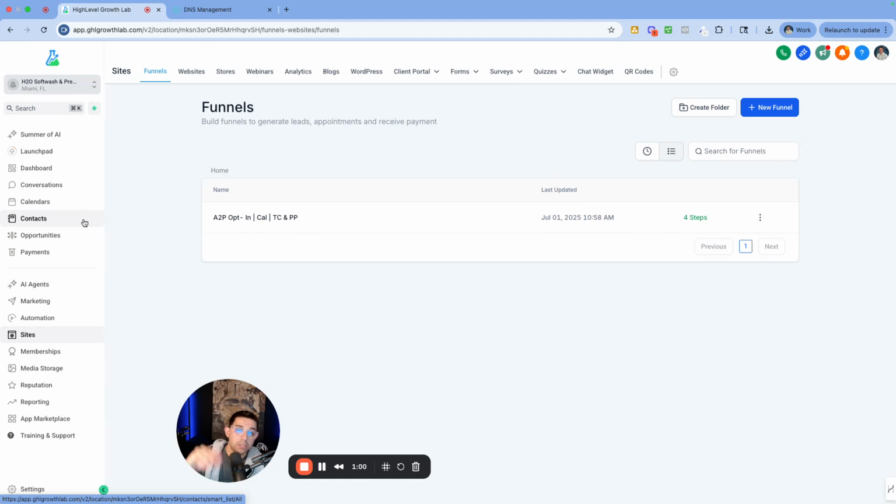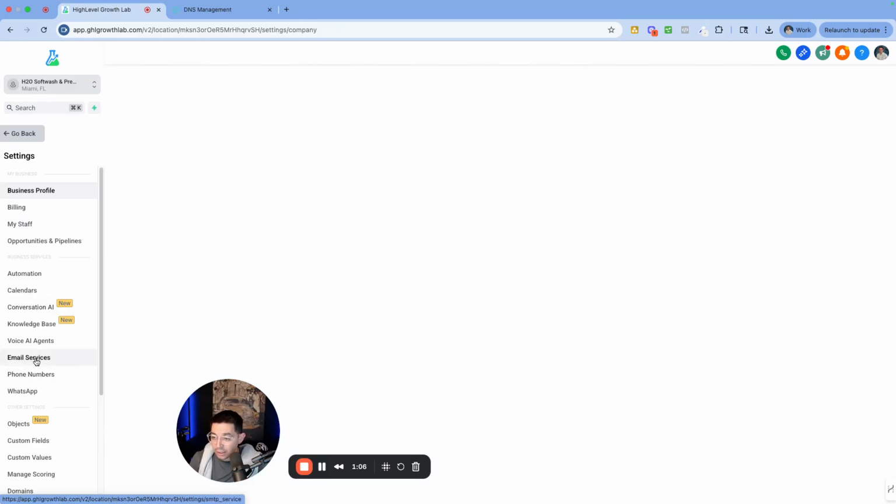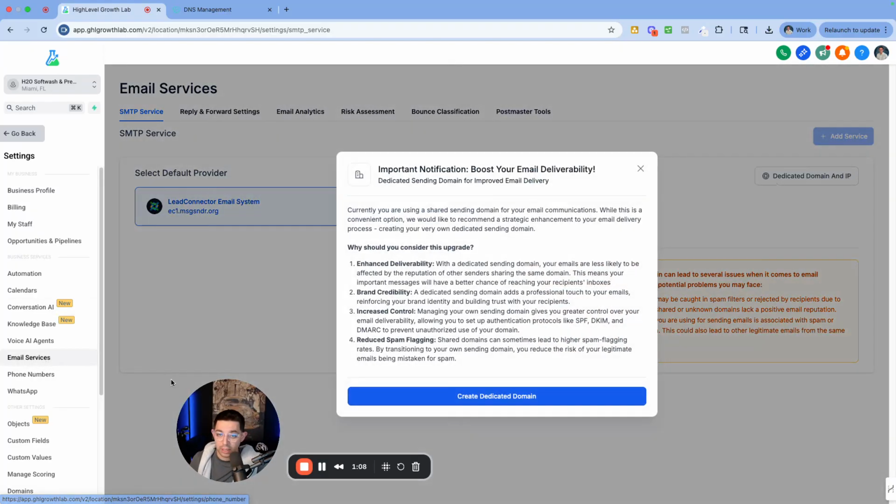And to get here, sign into your HighLevel account, number one. Number two, go down to the bottom left where it says settings, and then from there, click on email services. All right. Once you do that, you're going to get this pop-up that says boost your email deliverability. And this is where you're going to be able to create your dedicated domain. And as you can see, there's a lot more stuff involved, but it's really beneficial because number one, you're going to get in the inbox a lot more. Number two, people are going to actually see your emails.